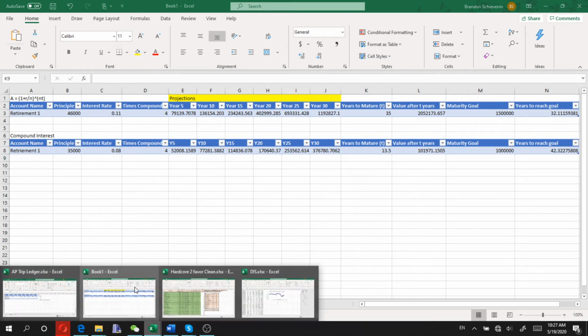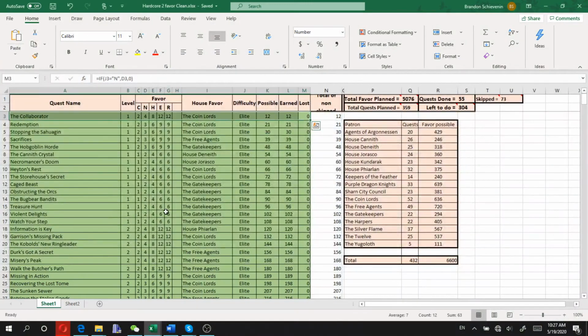So we can get a lot more fancy with this if we want to. I'm going to show you a finished Excel document I'm using to help me with my video game at the moment. So this is for a game called Dungeons and Dragons Online. It's got a number of quests that you can do on different difficulty levels, and based on what difficulty level you have, it gives you a number of favor points towards that particular house. So it's like a number of reputation you get for completing quests for that group.